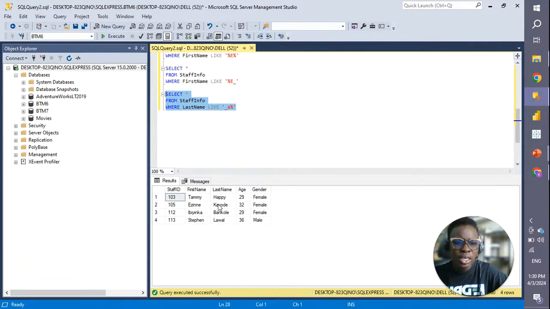Can you see it has returned last name? Don't look at the first name, look at the last name. That's the column that is affecting the change across the board. So we have Happy here, second letter A. We have Coyote, second letter A. We have Bankole, second letter is A. We have Lawal, second letter A. Okay, so I want just this now.